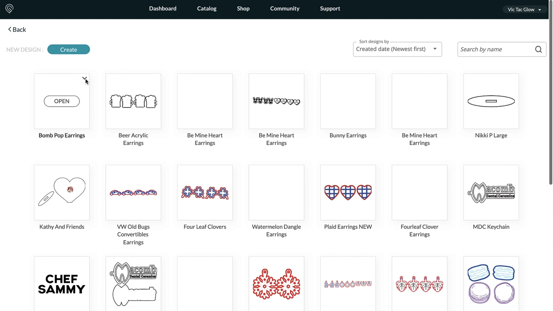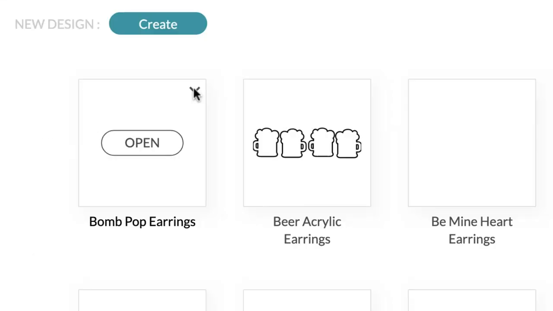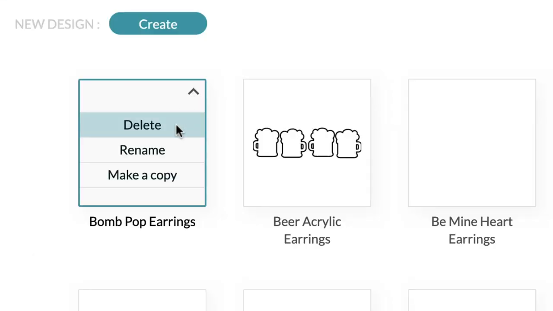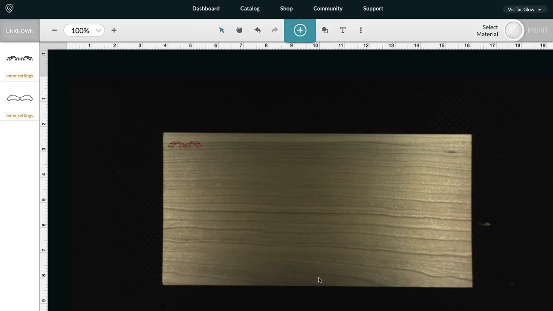If you click on the top right corner, there is a little arrow on each file. And there you can delete, rename, or make a copy of a file. Now I'm going to go over the key commands that I use all the time.